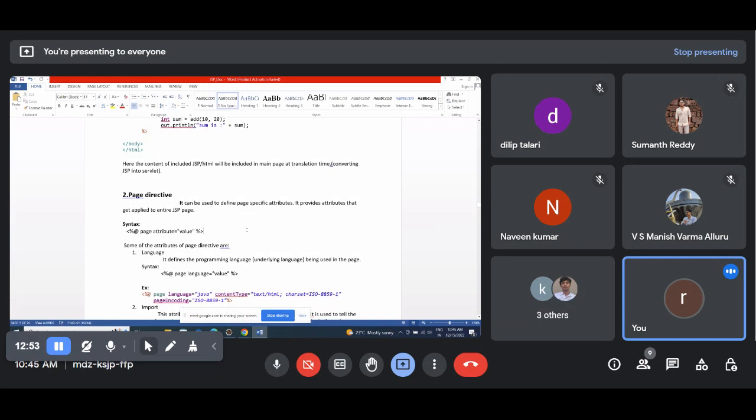What is the syntax? The syntax of the page directive is the same, but in place of include we keep page, and then the attribute and attribute value. There are multiple attributes, and we will discuss some of the page directive attributes. Now let's see the first one. The first one is language. The first attribute of the directive is language.